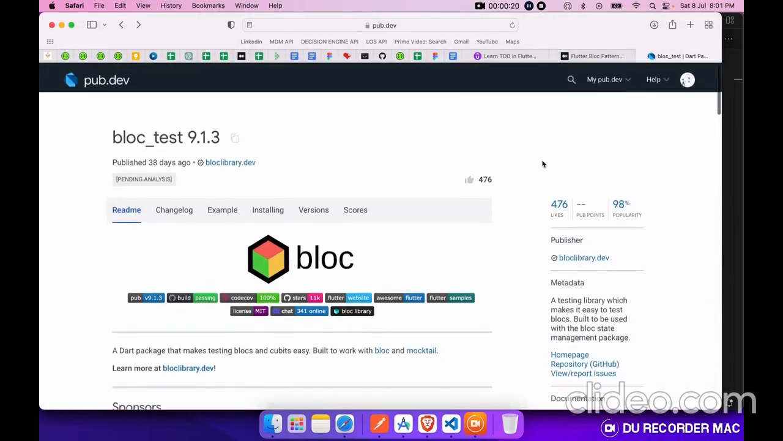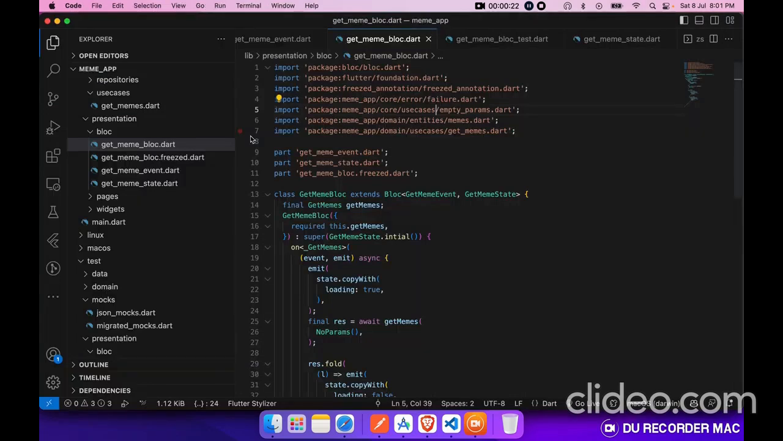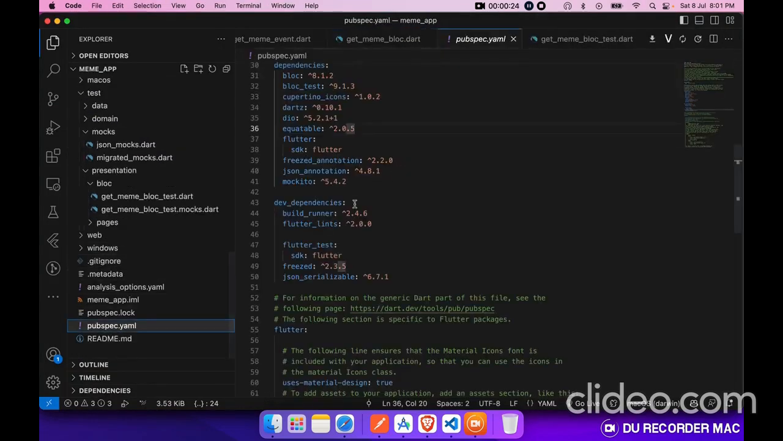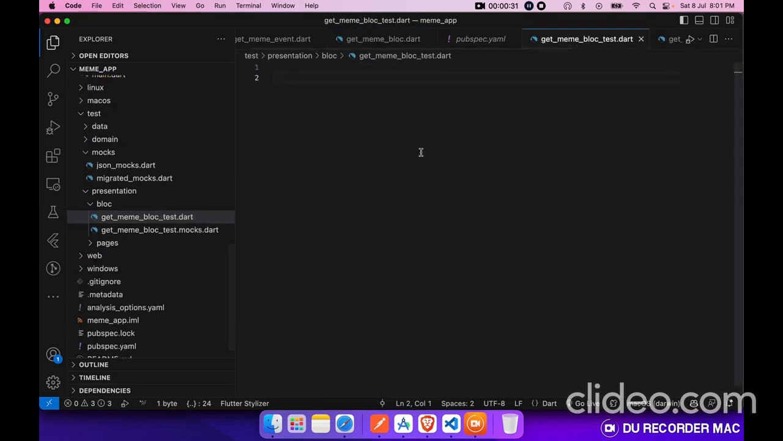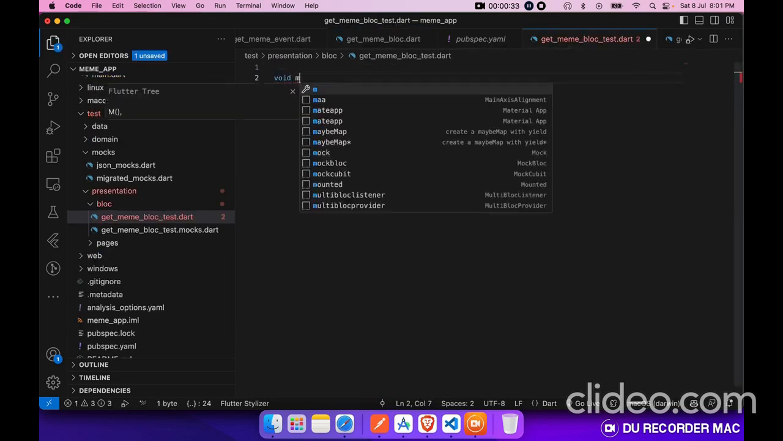You can come on pub.dev and install this library inside your pubspec.yml file. We will use this BLoC test library. Fine. Okay, let's come on our BLoC test and start writing test cases here.